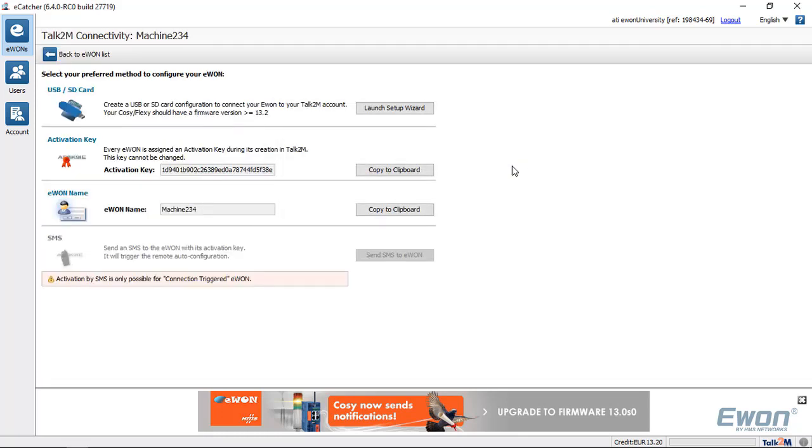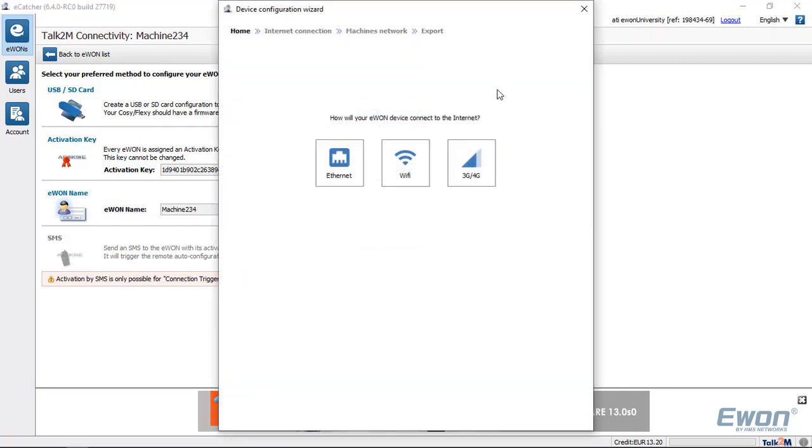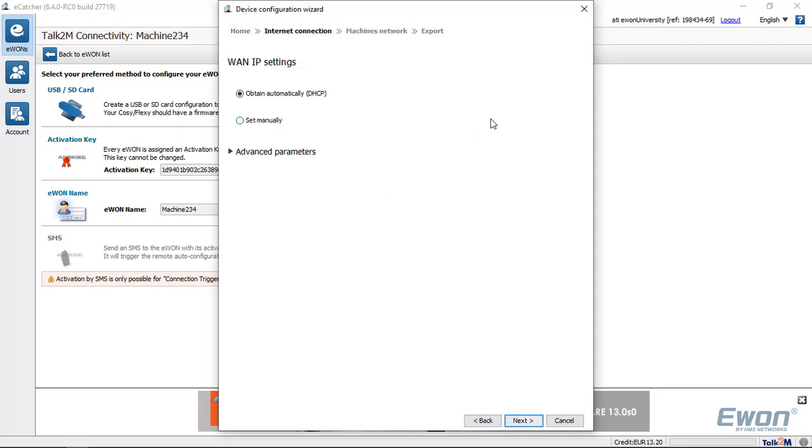To begin specifying your Cozy's communication settings, click the Launch Setup Wizard button. We begin by setting the Internet or WAN settings for the Cozy. Select how the Cozy will communicate with the Internet. In this example, we'll use Ethernet. Next, select how the Cozy will obtain its WAN IP address.